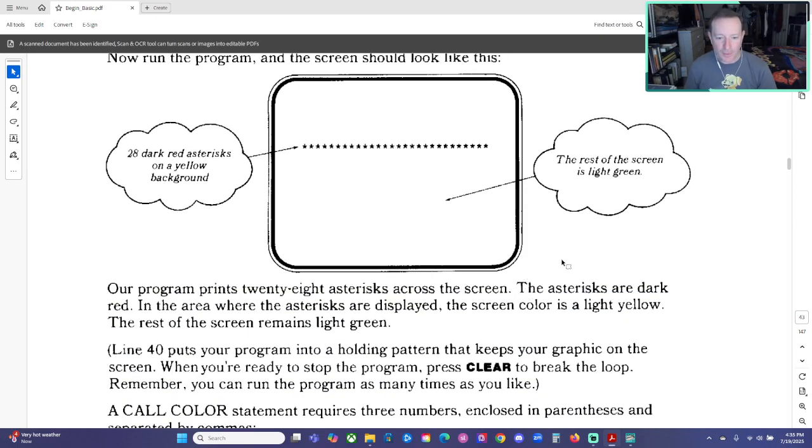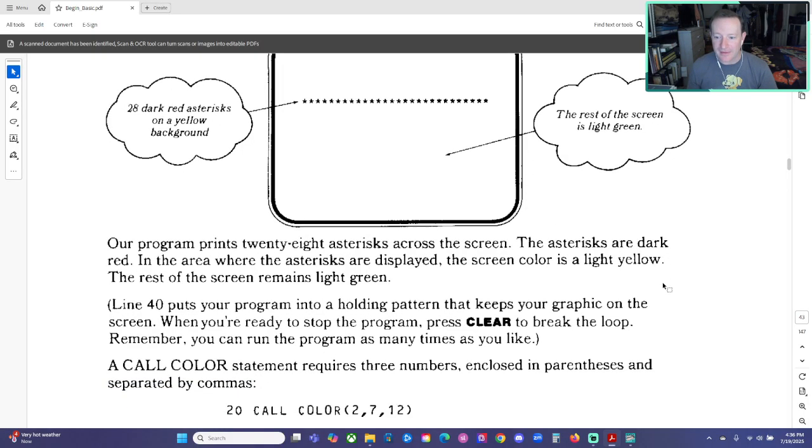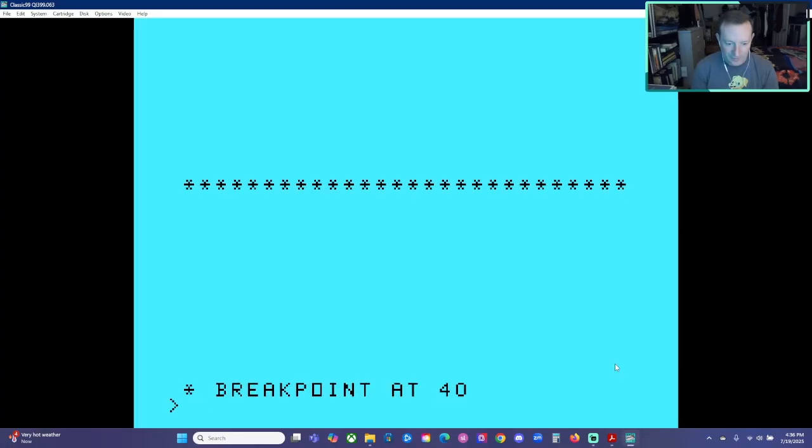Our program prints 28 asterisks across the screen. The asterisks are dark red. In the area where the asterisks are displayed, the screen color is a light yellow. The rest of the screen remains a light green. Line 40 puts your program into a holding pattern that keeps your graphic on the screen. When you're ready to stop the program, press clear to break the loop, which we already did. Remember, you can run the program as many times as you like. Okay, well, let's just drive the point home here. Break, run it again, clears the screen, prints the 28 asterisks on the screen.